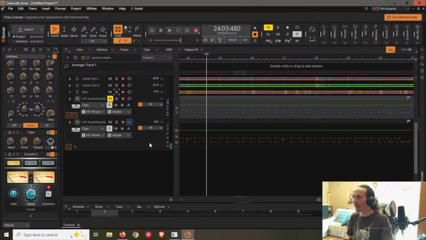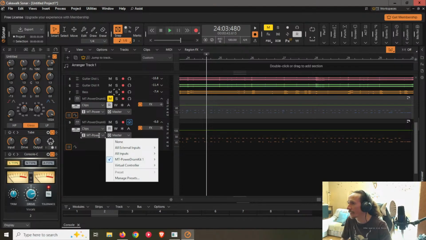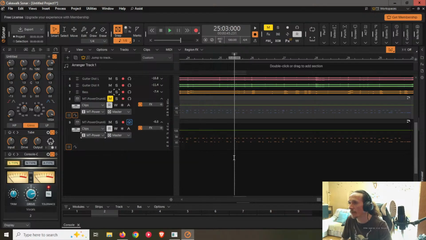Still haven't gotten the hang of mixing these drums. Still struggling with that part. So I feel like this is the part we need to figure out, because this splits it all.